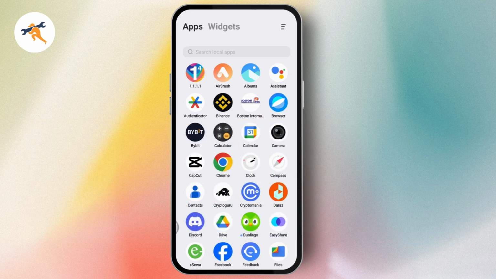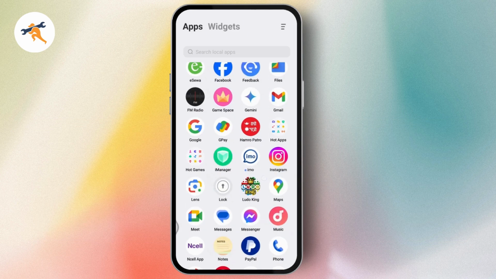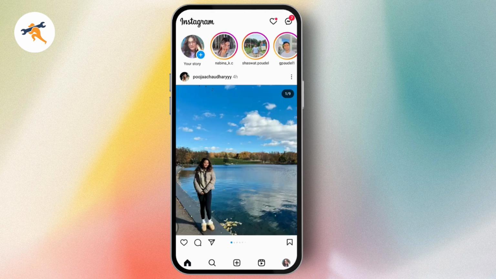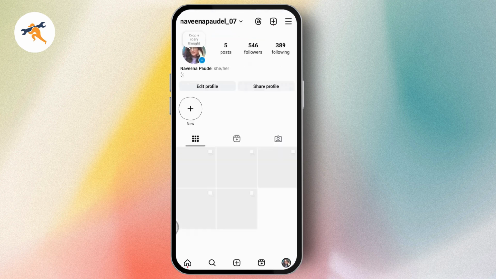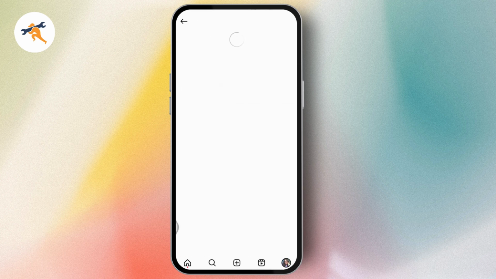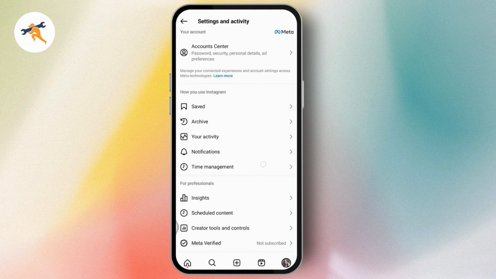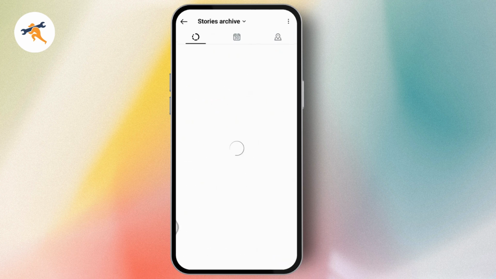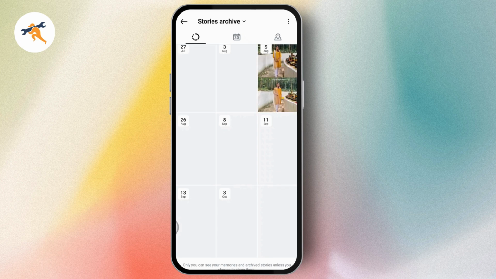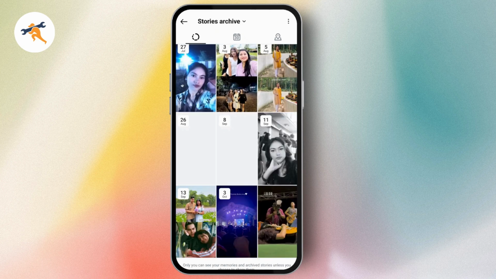So if you want to archive your Instagram story, then what you need to do is first open up your Instagram application. Once you open up your Instagram, now you just need to simply go with the profile, which is on the bottom right, go with the upper right, which has that 3-bar icon, and here you just need to simply go with the archive option. Once you tap on archive, then here you will have all of your stories archived, right?